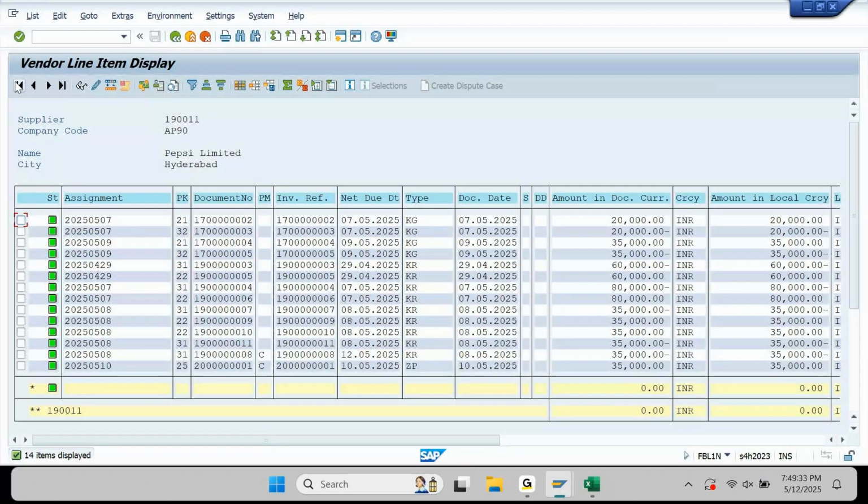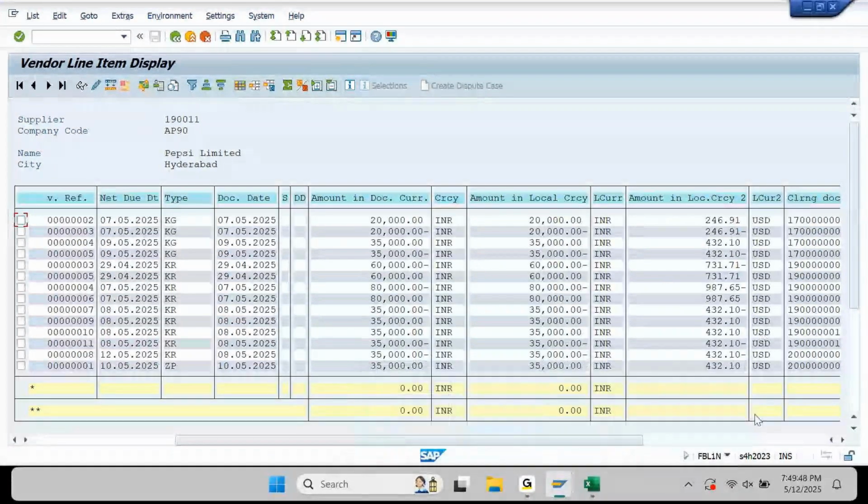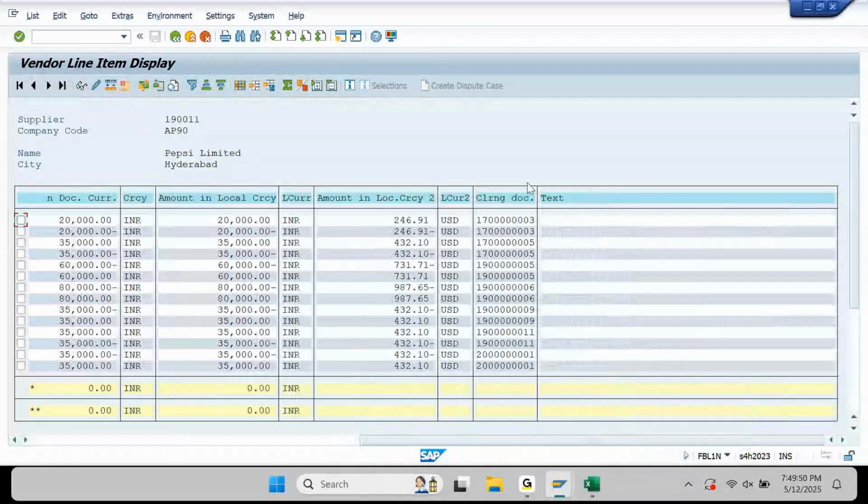Now you need to make sure on this output, you include clearing document number. What will you need to include on your layout? Clearing document number. Come right side. Do I have clearing document number here? No. In case you do not have it on your layout, you need to add it. Everybody is aware how to include this field in the layout. Go to change layout, add it and then save the layout.